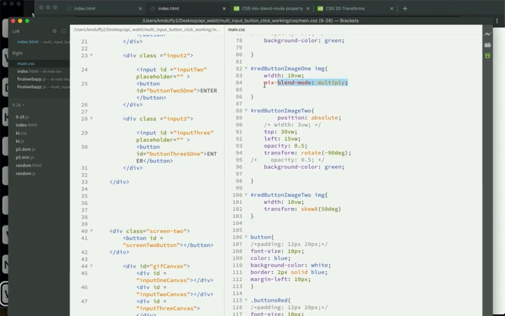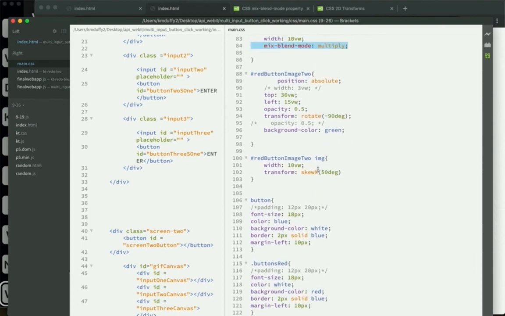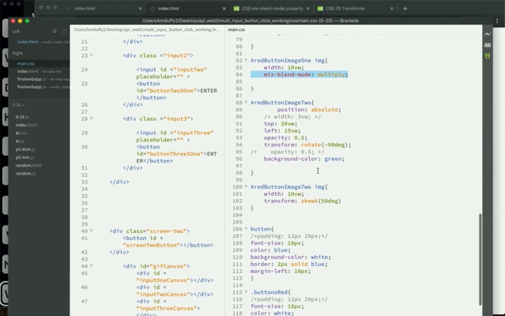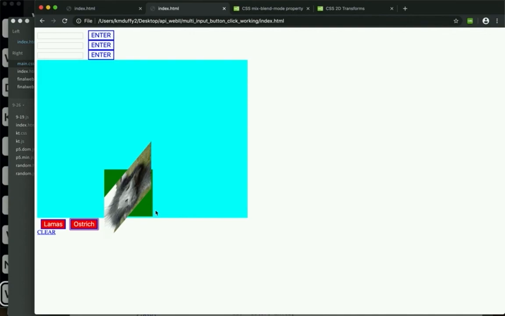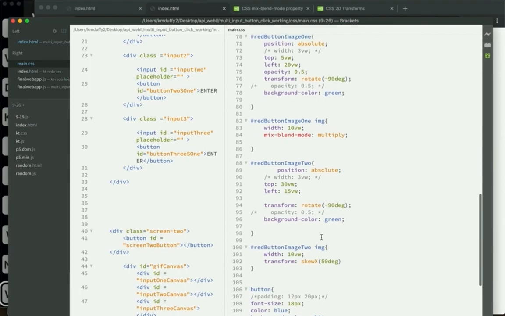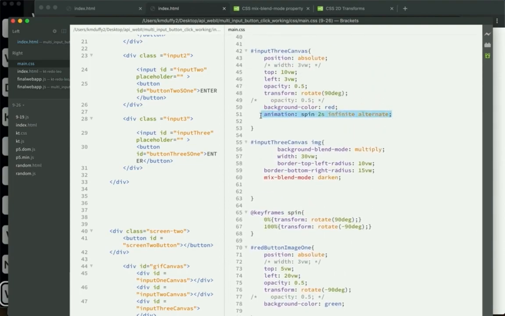Multiply. Let's see, where was that? Oh, oops, that's actually an opacity. So we could get rid of opacity and still do this green. Have this really weird, fun image. And then, since we're here, let's just throw the animation on there.